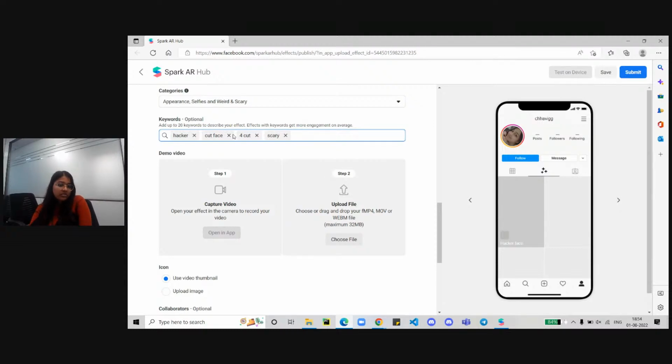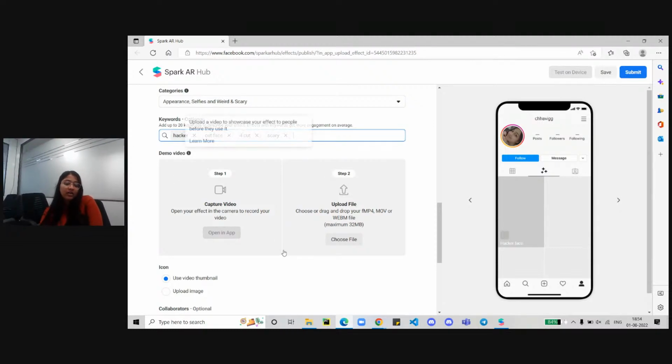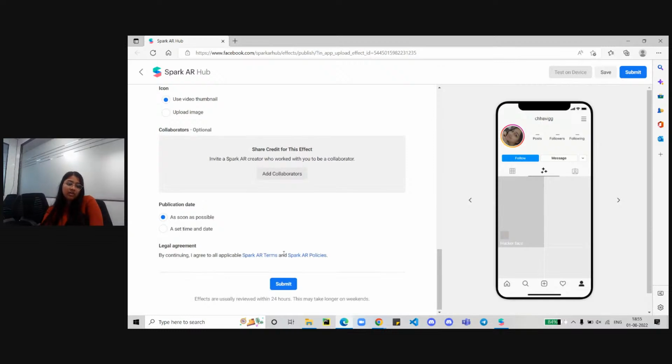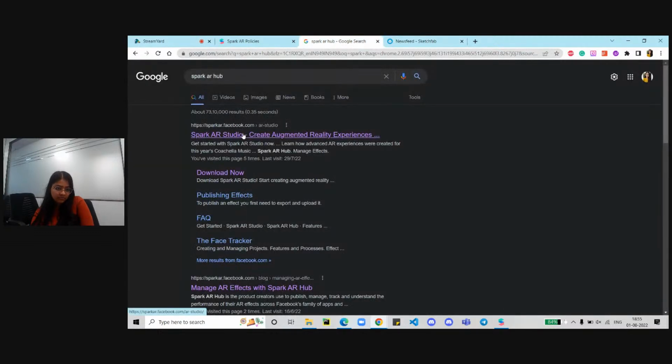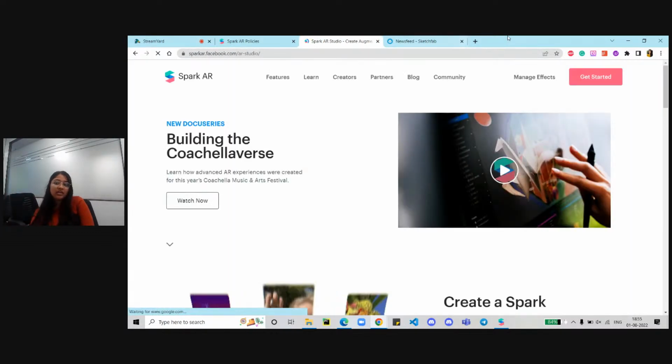You can add the keywords, and you can add the demo video that you have made for the effect. Sometimes, when you are working for a brand, there is a set date and time when you want the filter to get uploaded on the Spark AR Hub. For that, you can also set the date and time if you want to. That's totally up to you. So that's how you can easily publish your effect. It's very important.